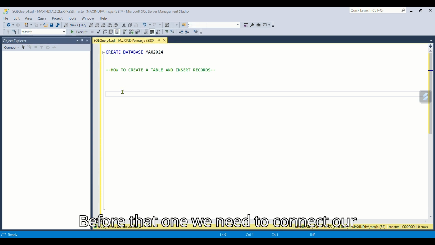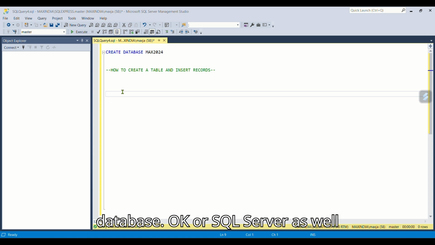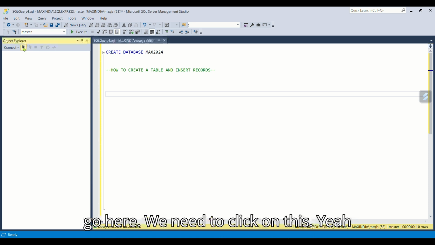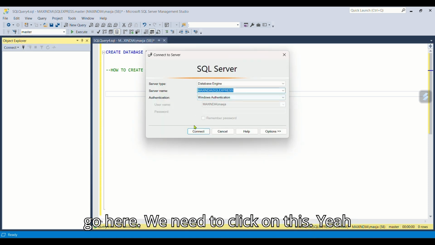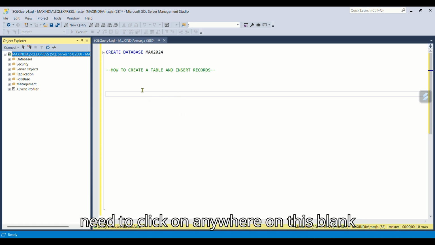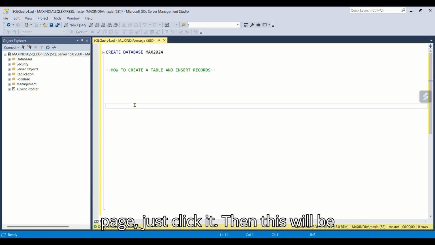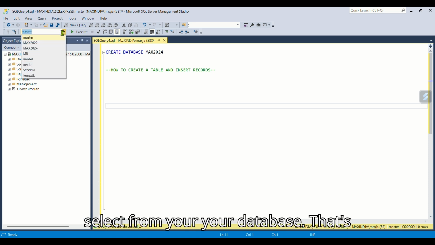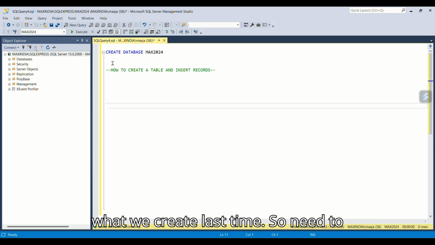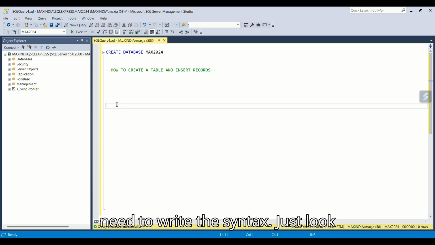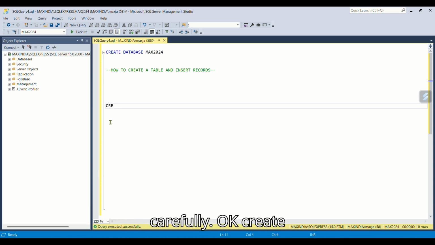Before that, we need to connect our database, or SQL Server, to the system. For this we need to go here, click on this, and connect from here. You need to click anywhere on this blank page, then this will pop up, and you need to select your database from here, the one we created last time. So we need to create the table here. For this you need to write the syntax, just look carefully.